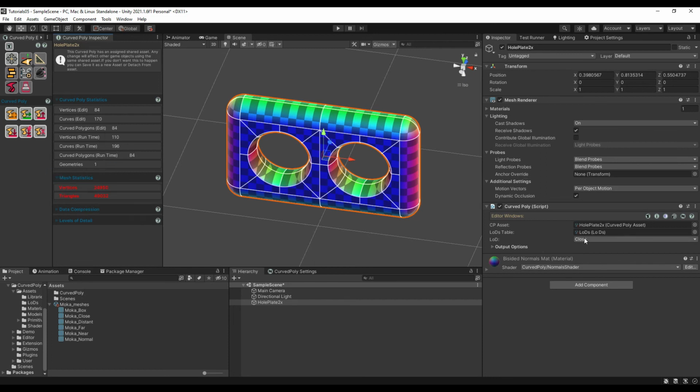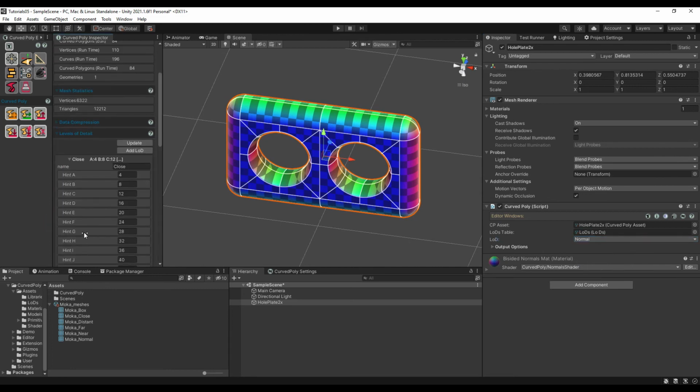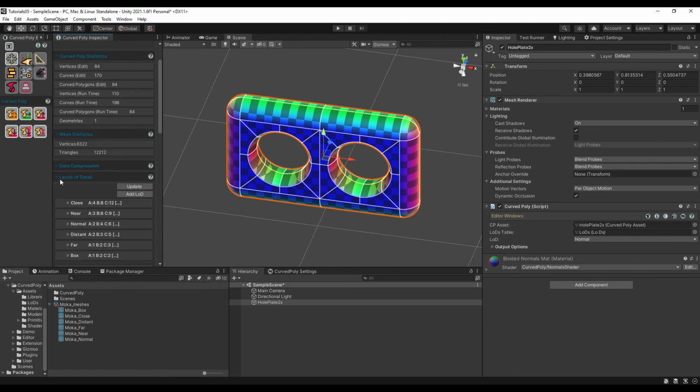There is also the option to overview the levels of detail used on the model, which can be changed here, but keep in mind that any change here will affect any model using the same LODs asset. We also suggest to avoid making changes on the original default LODs asset, where you can create a new custom LODs, or clone the default one if you need to make changes. Last but not least, we have a data compression section.